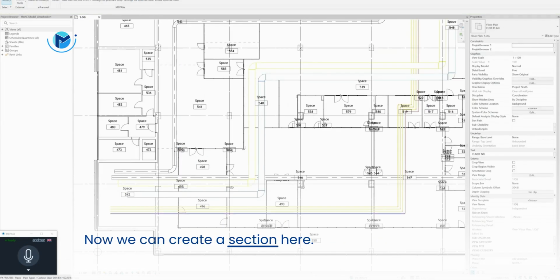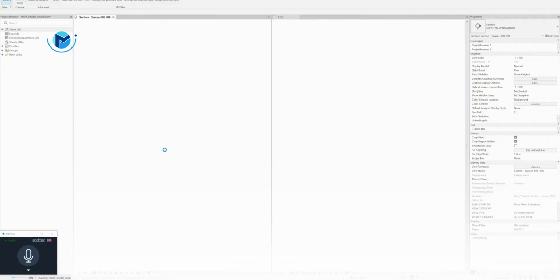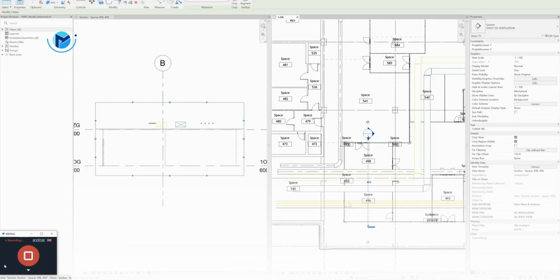Now we can create a section here. Please create a vertical section through space 498 and 496. Please move the section 5 meters to the right.